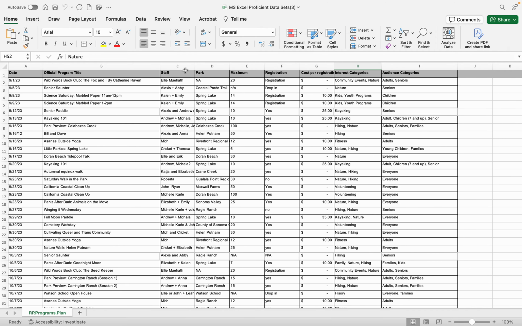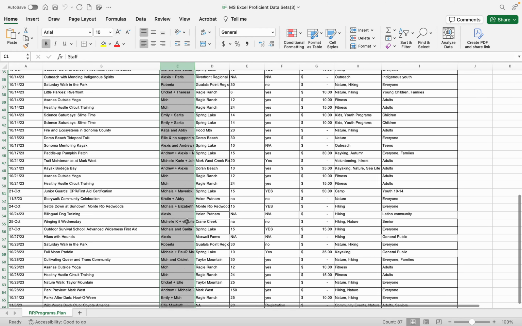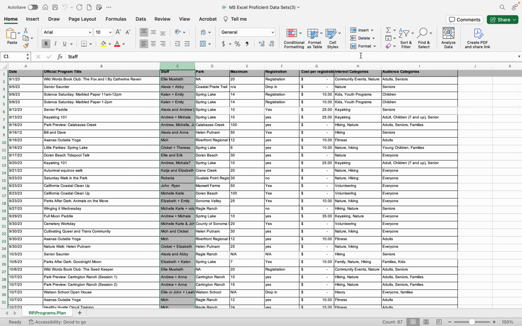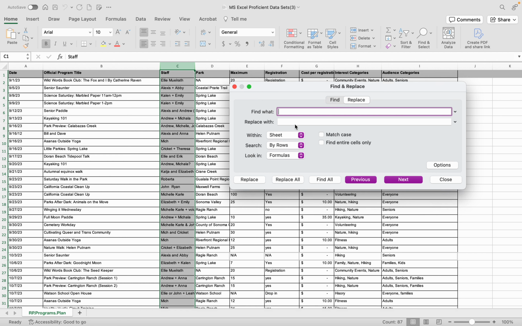So we spent a lot of time in class cleaning up our staff data column. So I'm going to go ahead and do that. I'm going to use the find and select. I'm going to remove any last names. Replace that with nothing. Alright. I'm just going off the top of my head right now of the last names that I need to replace. I'm just replacing it with nothing so they go away.